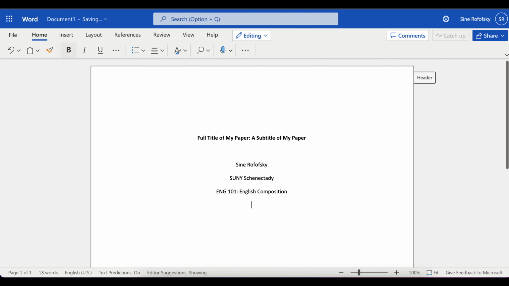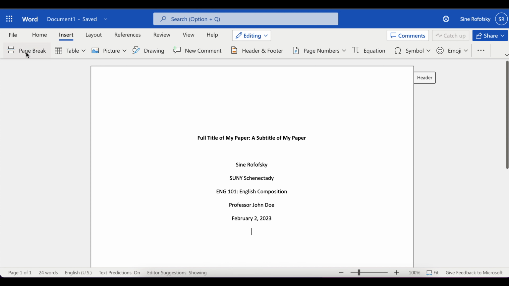I'm going to type my professor's name and title, such as Professor John Doe. I'm going to hit Enter, and then I'm going to put today's date, spelling out the month. For example, February 2nd, 2023. Now I'm going to hit Enter, and then I'm going to click on Insert and insert a page break, which automatically starts a new page so that I do not have to worry about where the information on the page ends up.